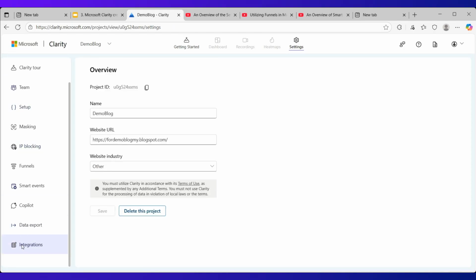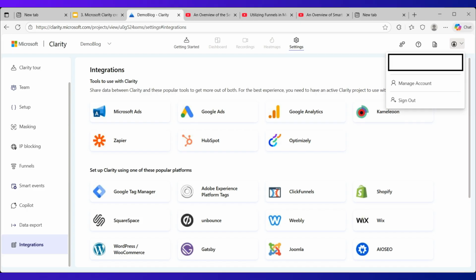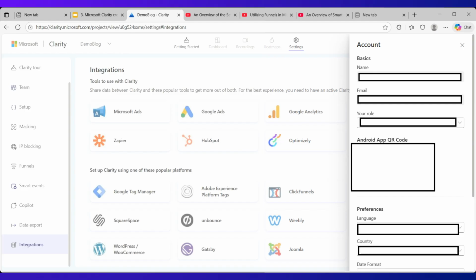This was all. That was all the parts from the left side. Also you can change some account info in the top right corner, manage the account, and give some info if needed, if wanted.